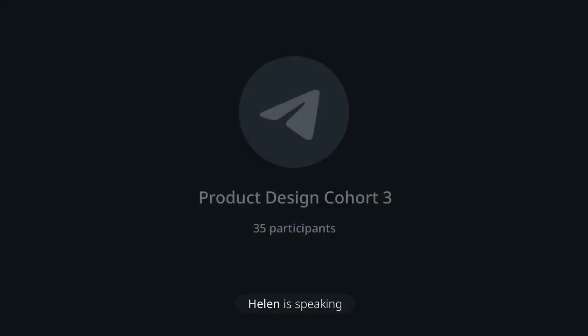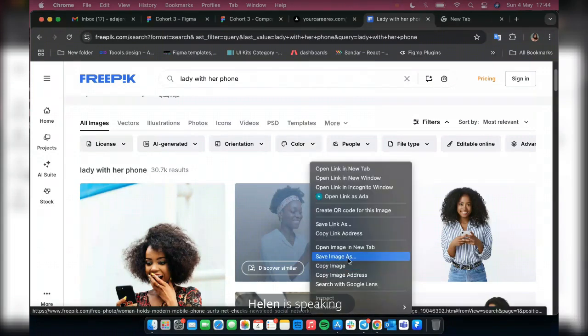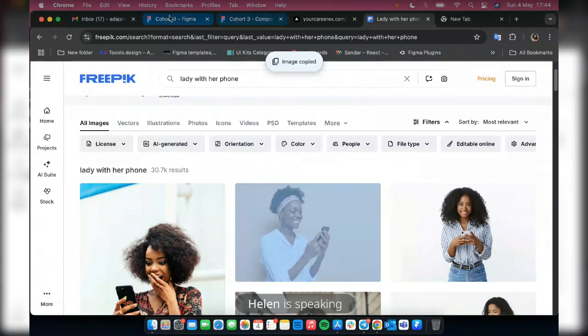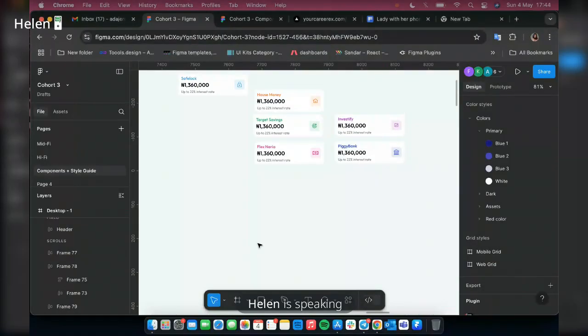So I'm going to use this. I just come here. You can save the image or you copy. In my own case, I'm just going to copy, come here and then paste. When you do this, it's not going to be in bright quality. So paste.